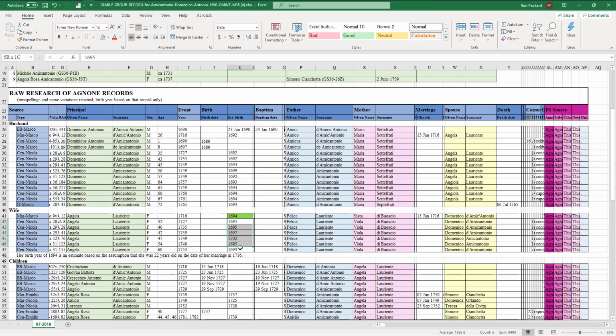There are all sorts of conflicting estimates of her birth year. We have taken this one, 1694, which is an assumption that she was 22 years old at the date of her marriage, even though the various Stato de Animes suggest that she was born thereafter. The spelling of her given name and surname are all the same, likewise with the father, and the mother has a variation. Here's this first one.